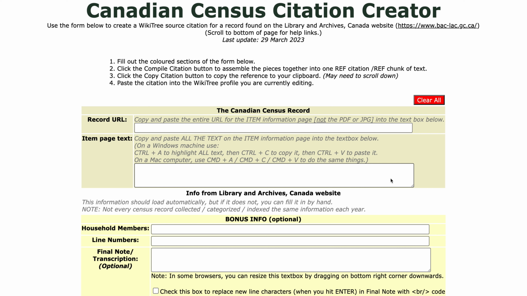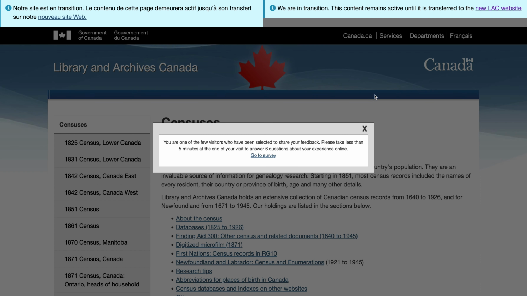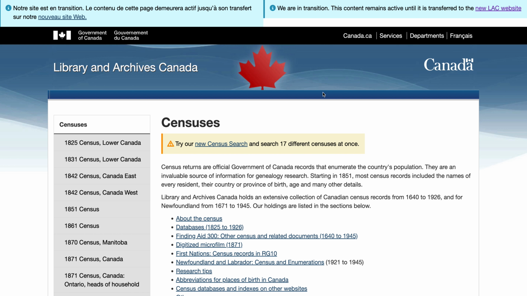Hello, I'm about to demonstrate a new app that I've created. It's called the Canadian Census Citation Creator, and it's used to make citations if you're accessing censuses directly from the Library and Archives Canada website. There's a link right at the top of the app, so it'll take you right to the main censuses page of the Library and Archives Canada.